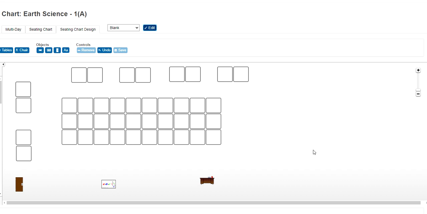I'm going to do this without populating my students into the layout, because I'm going to post this online and I don't want to show my students online. But you can do this after you've transferred your students over.